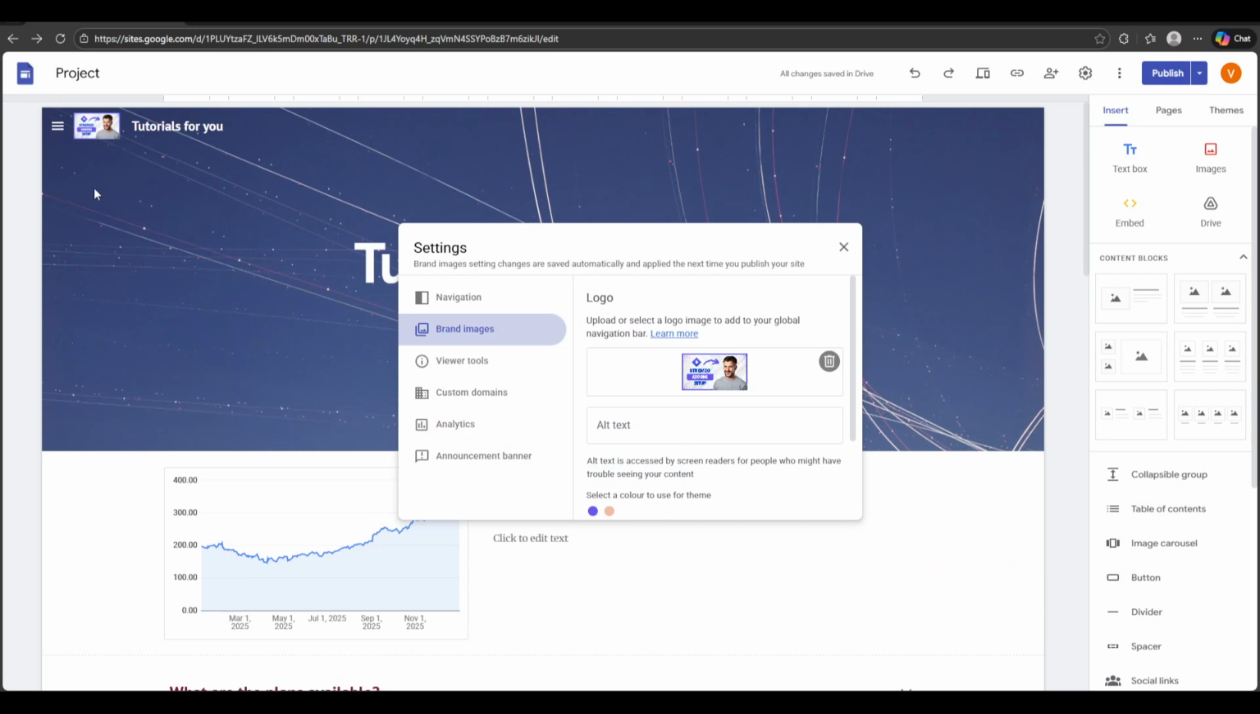After you select the file, Google Sites will place the logo into your header. Give it a moment to render. You might notice the site's colors subtly adjust to complement the logo. Sites can automatically detect a color palette, which helps your pages look cohesive.